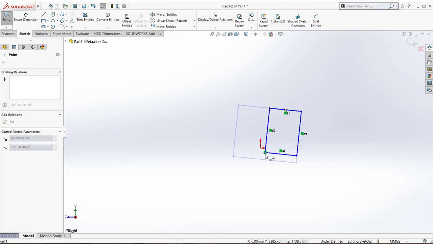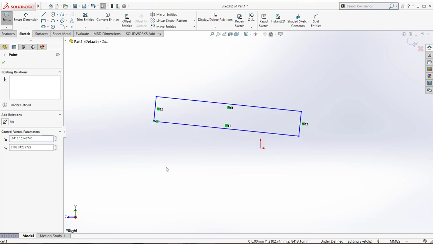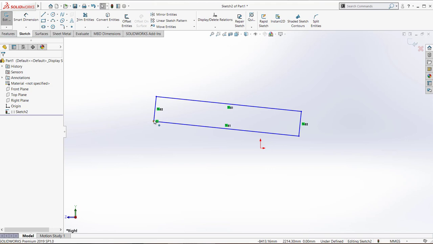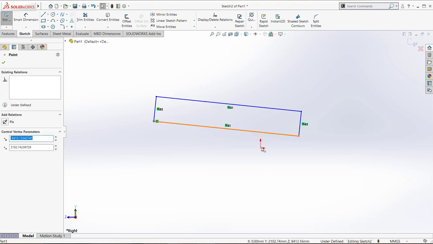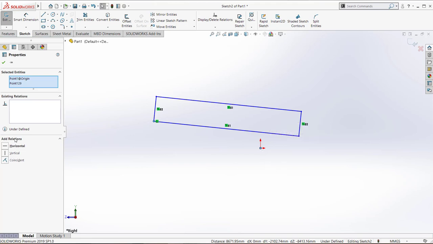Now when I drag it to the origin, it becomes fixed. It shows me that it can be fixed. Or for example, let me select this point, and then I would hold control, and then I would select this point. Now I can add any relationship between these two.